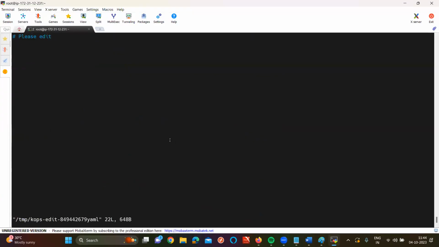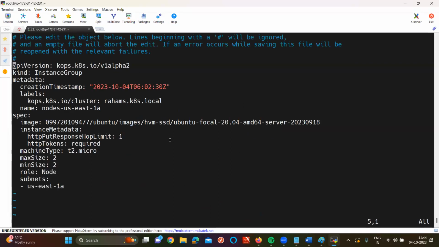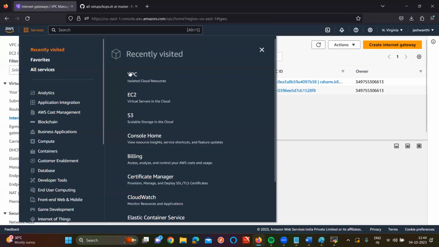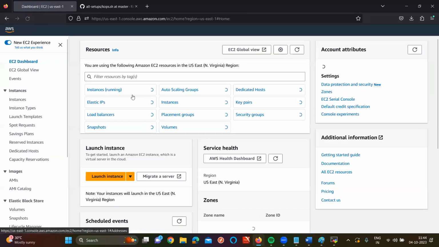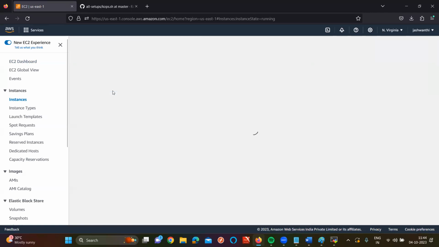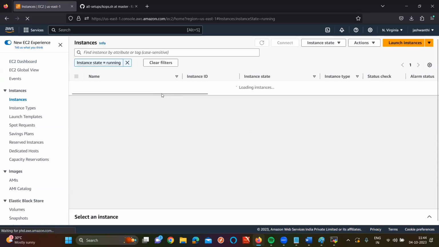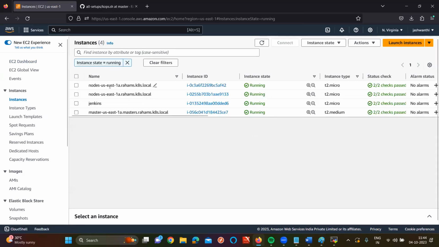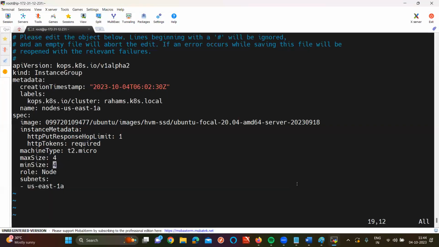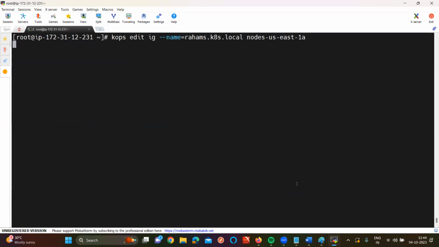Currently, how many worker nodes are there here? 2. Just make it 4. Just give 4 and here also 4. Sir, manually, from the console point of view, how many worker nodes are you seeing here? 1 and 2. But if you save this file, give the command kops update cluster.